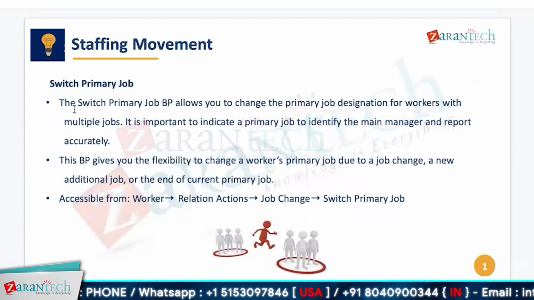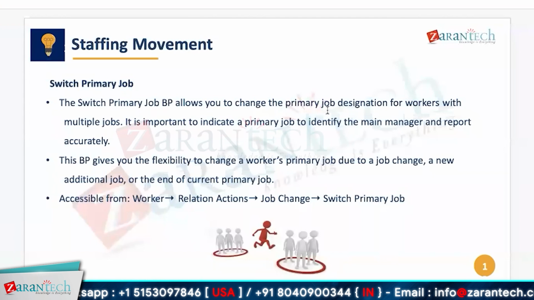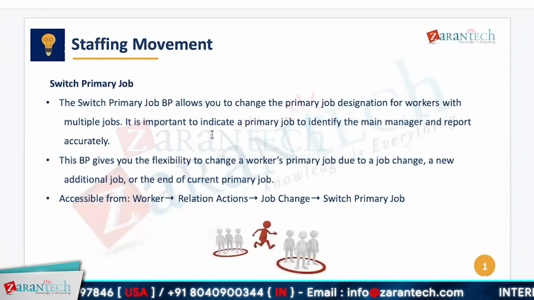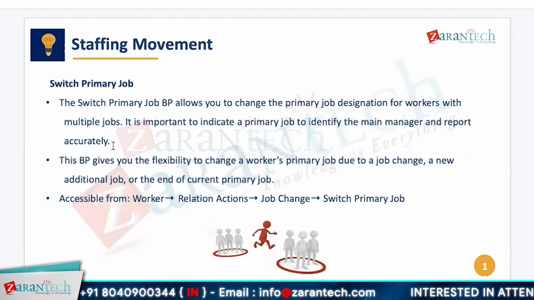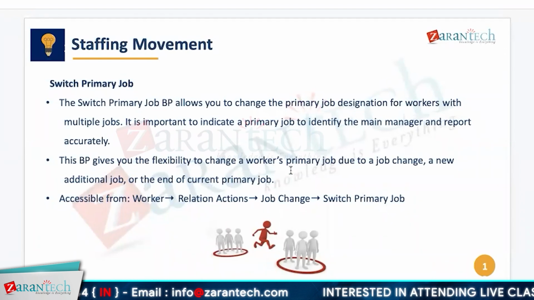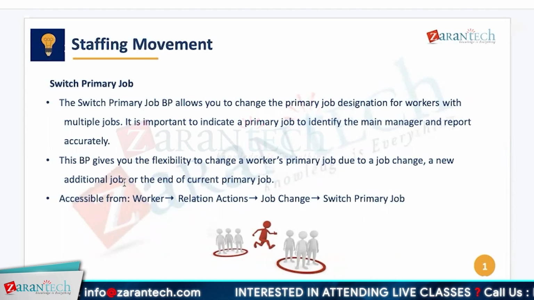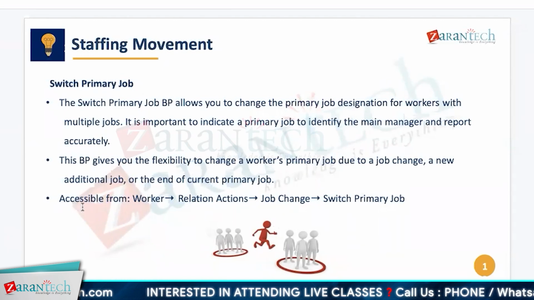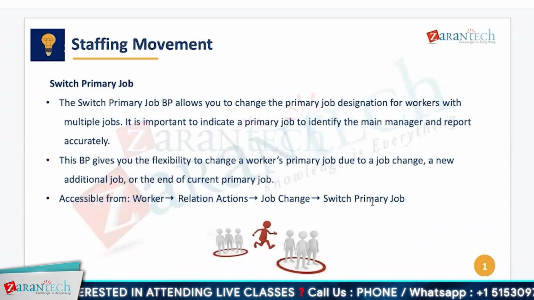So the switch primary job business process allows you to change the primary job designation for workers with multiple jobs. It is important to indicate a primary job to identify the main manager and report accurately. This business process gives you the flexibility to change a worker's primary job due to a job change, a new additional job, or the end of the current primary job. Accessible from worker related action, job change, switch primary job.